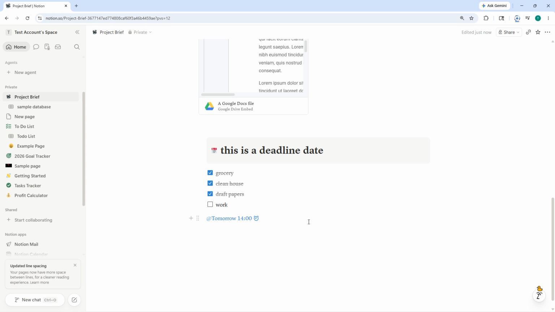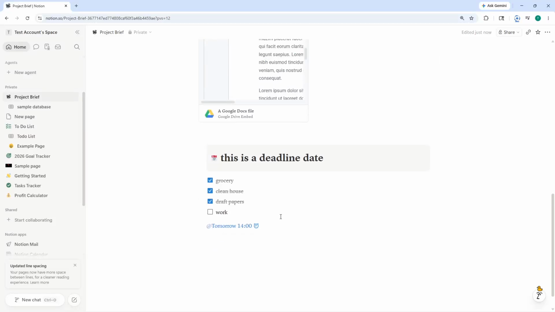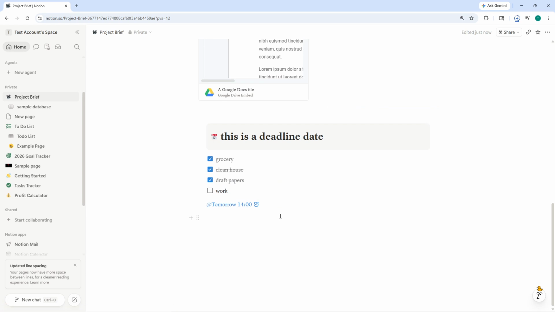If plans change, you can edit or remove the reminder anytime. Just click the reminder text to open it again, adjust the date and time, or delete it if it's no longer needed. Updating the reminder will reschedule the notification, keeping you on track without clutter.